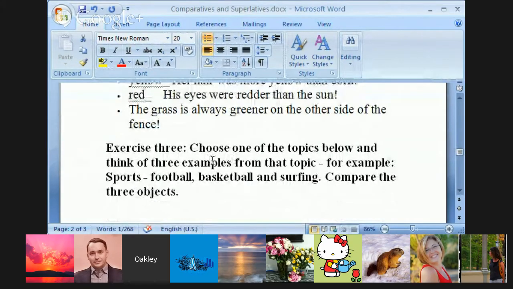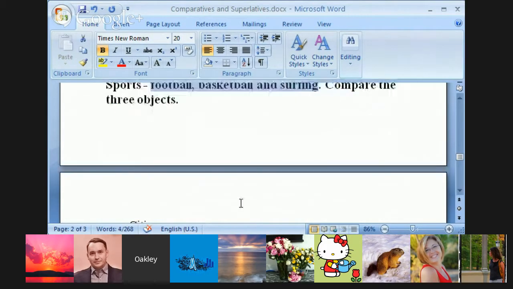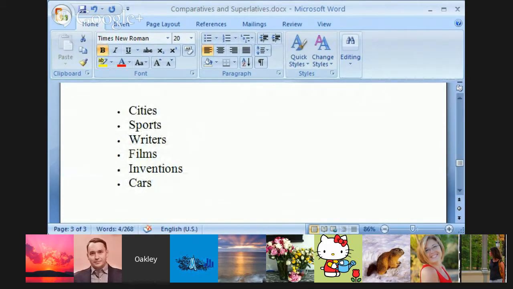Let's try another exercise here. The last 15-20 minutes. Choose one of the topics below and think of 3 examples from that topic. 3 examples of that topic, really. For example, if you pick sports, you can pick football, basketball, surfing. Compare the 3 objects. All right. We're going to give this a try.